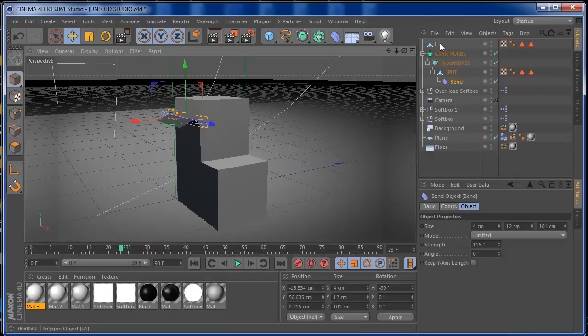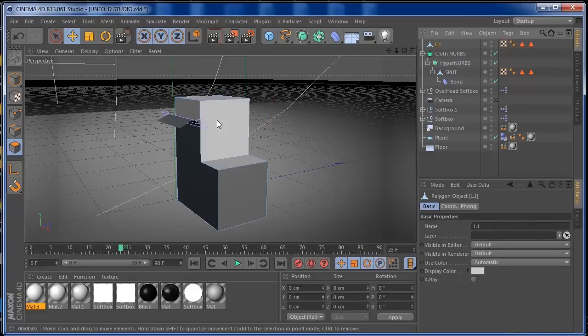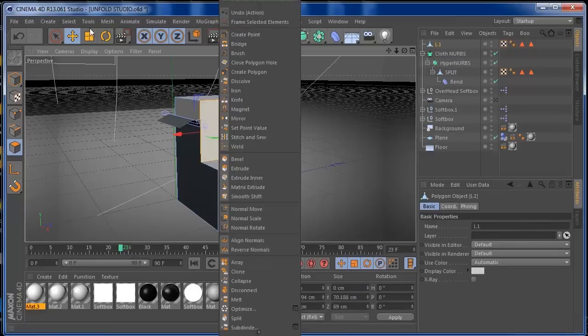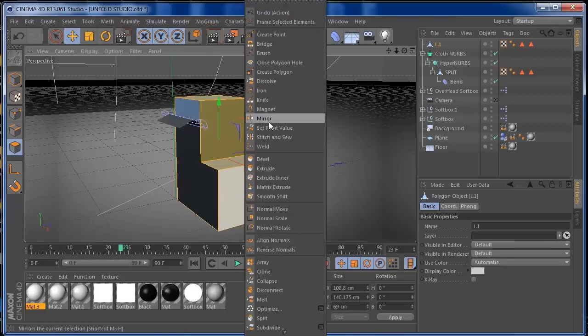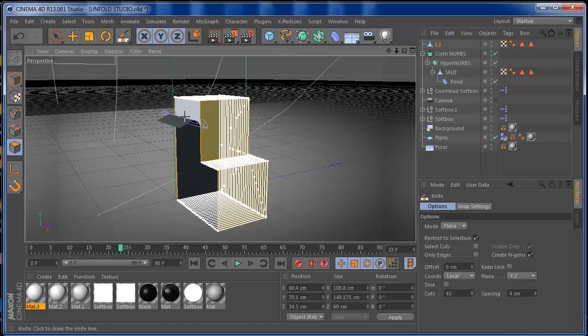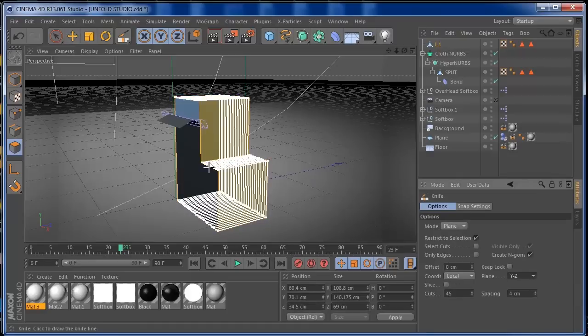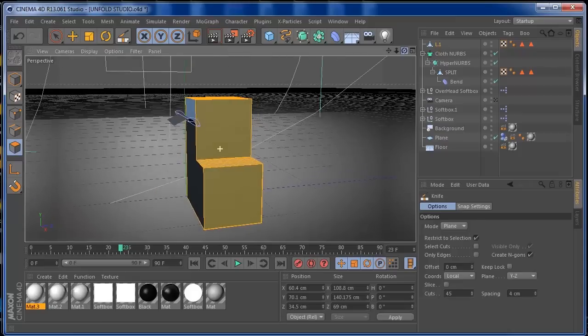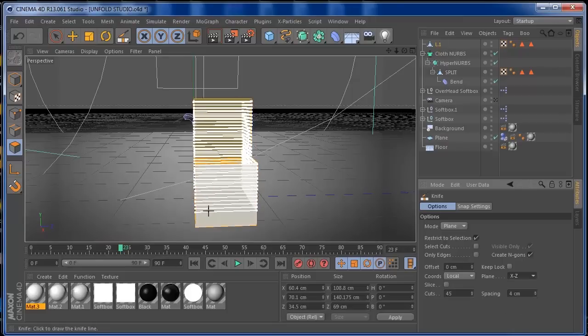So I'm going to select the L, and I'm going to put this on the point mode, the polygon mode. I'm going to select all here, right click, and I'm going to knife this. I'm going to make some cuts on here, and also some cuts on this position. That way we can have more geometry on this L, and this looks a lot cooler.